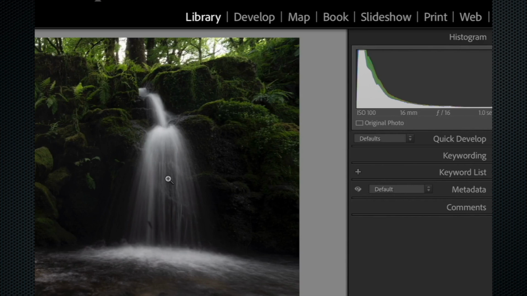Because obviously it also depends on how fast the water is flowing, how far away you're shooting from, and how much water there is, so the volume of water. So there isn't a definite number I can give you, but typically it will be somewhere between half a second and 2 seconds, and more than likely you'll be satisfied with the result if you're photographing waterfalls.